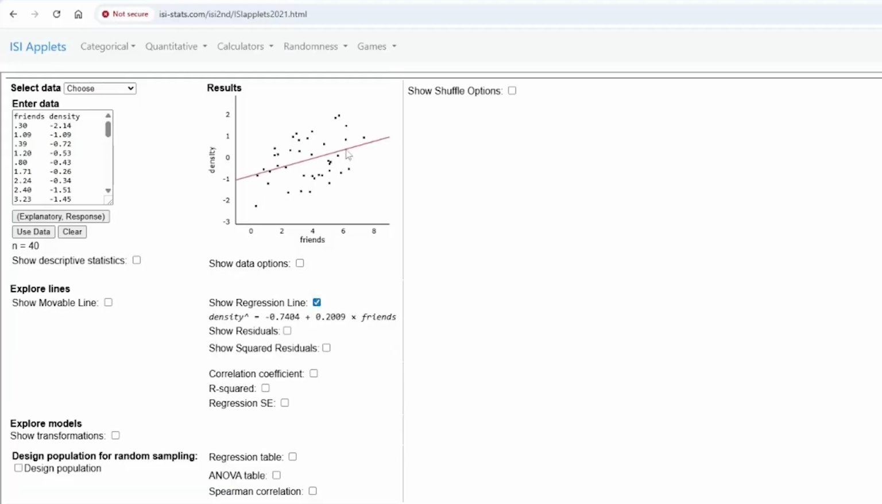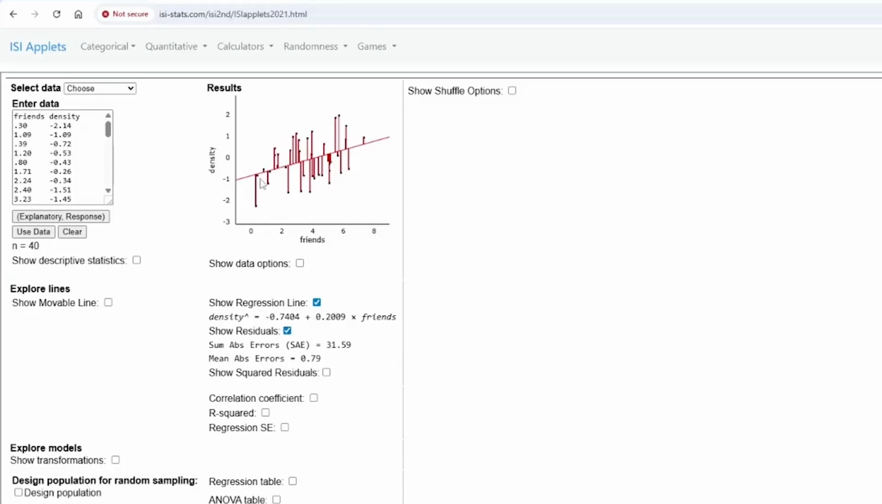Here's how I show my regression line, or the line of best fit. And here's the equation for it. Predicted density equals negative 0.74 plus 0.2009 times your number of friends. Here's how I show the residuals. This is the difference between the predicted and the actual, so actual minus predicted.